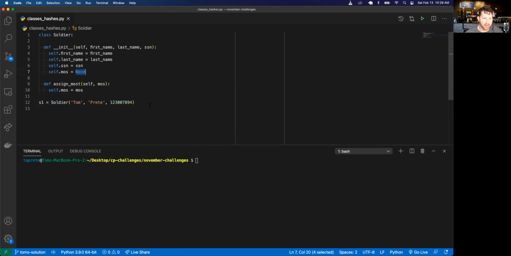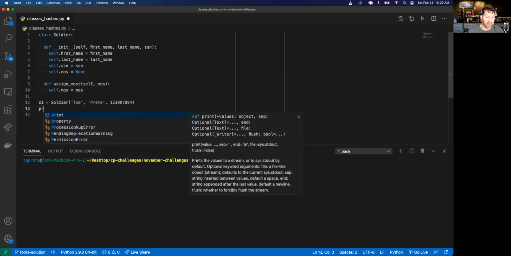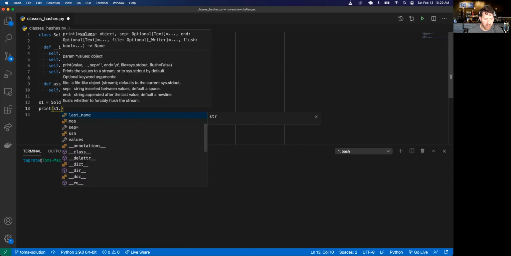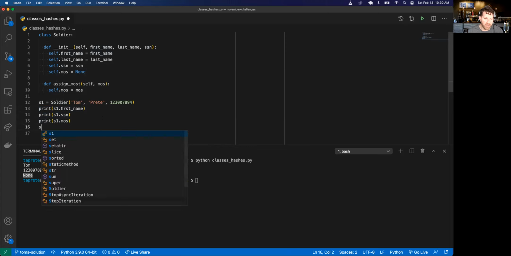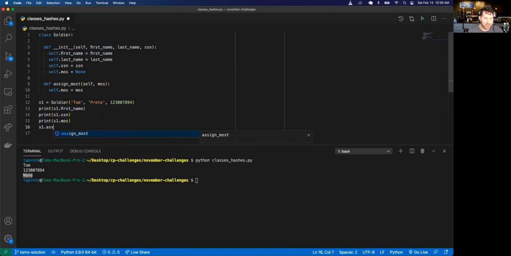My MOS is initially None, so I can print soldier1.first_name, print soldier1.ssn, print soldier1.mos. And if I execute this file, we get Tom, my SSN, and my initial MOS is None. Now I can always assign an MOS by calling soldier1.assign_mos. Why do I keep saying most? Assign MOS.